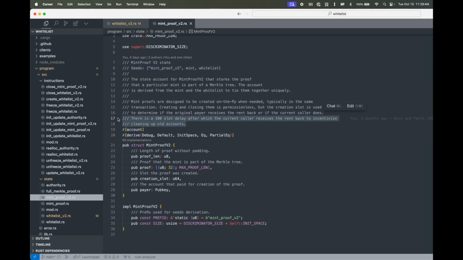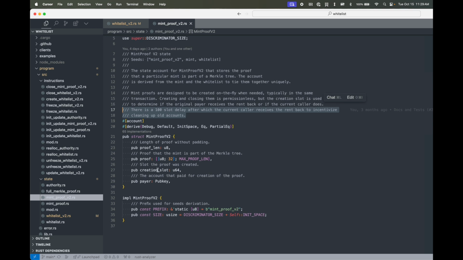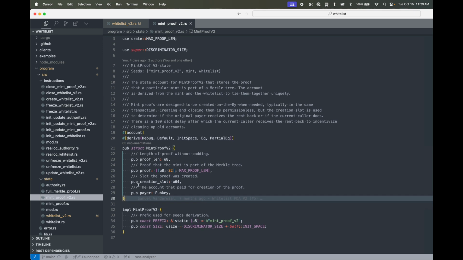One unique aspect here is that when we create these, we record a creation slot, and we record the original account payer. And so if you're closing within a 100 slot delay, the original account payer will receive the rent, and the original account payer is the only authority that is able to close the mint proof. But after 100 slots, they're fair game, and anybody can sign to close the mint proof, and in doing so will receive the rent of the mint proof account. This is to incentivize cleaning up old mint proofs so that they don't bloat account state.